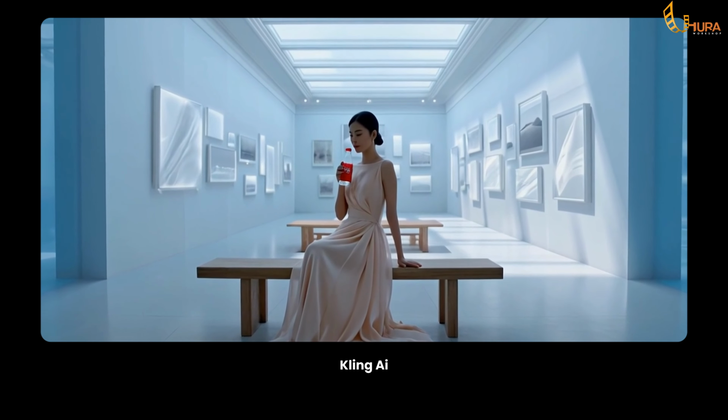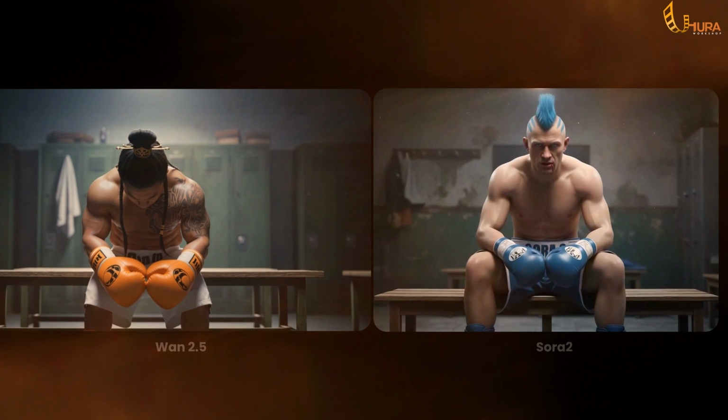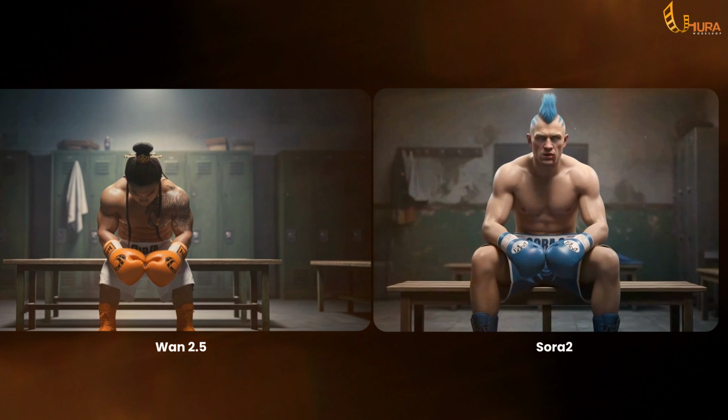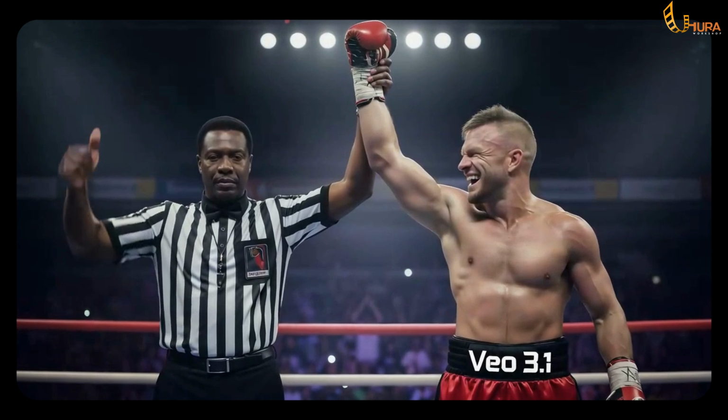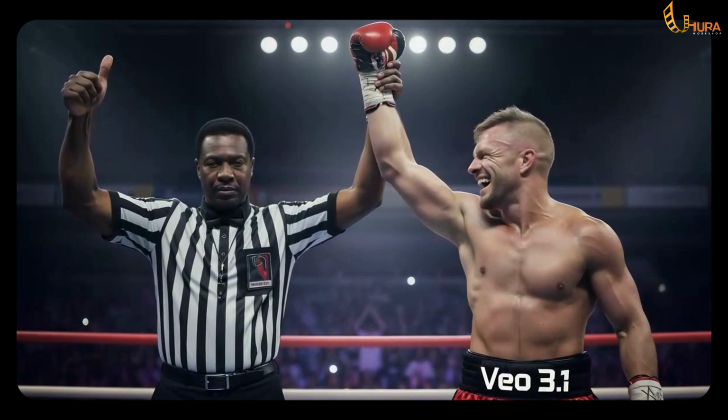Let's just say the result speaks for itself and we'll move on. Wan 2.5 and Sora 2 don't have this feature. So this round goes to Veo 3.1. But just so it doesn't seem like I am against Sora 2, I decided to make this a fair fight.